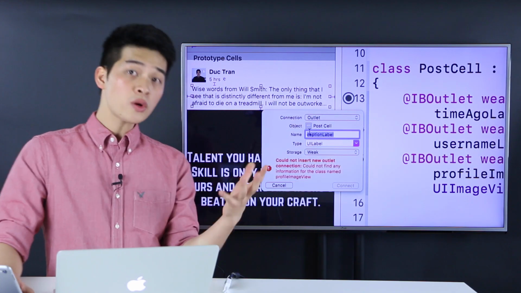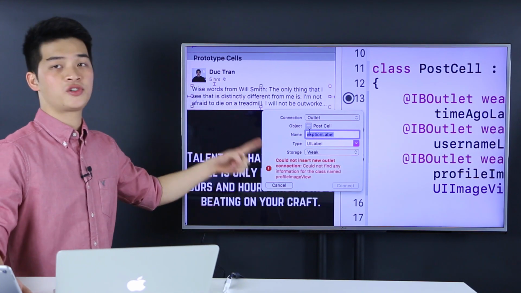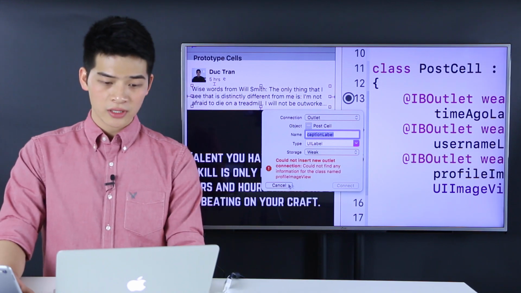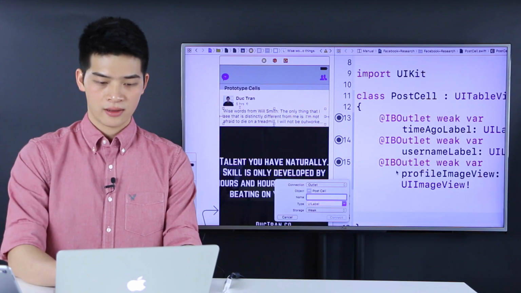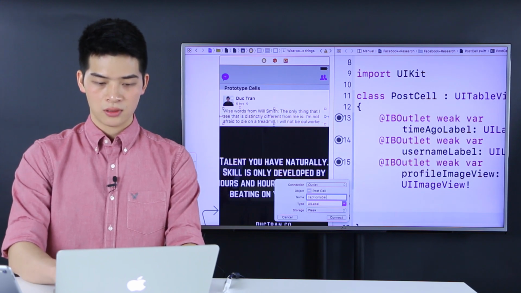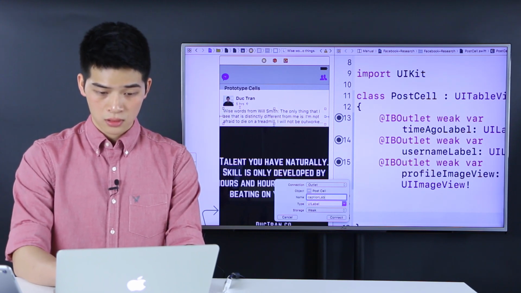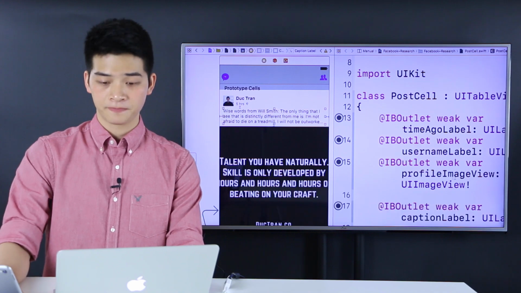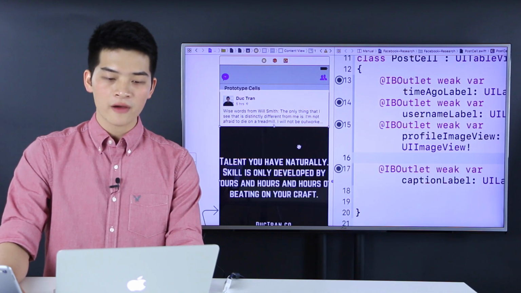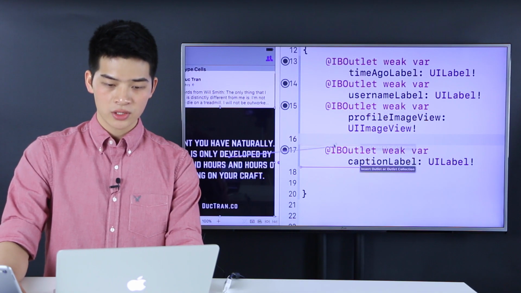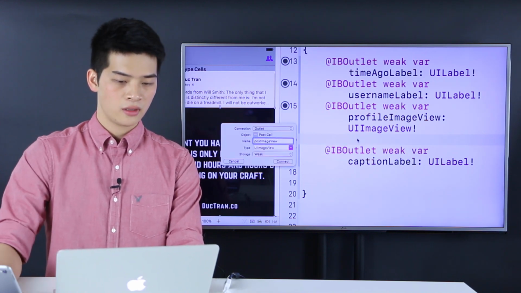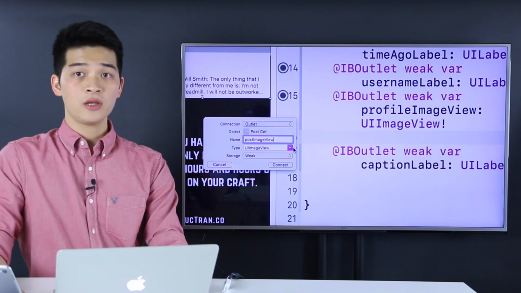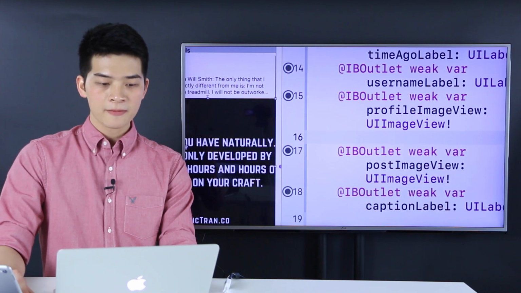Right click here for our caption label. Oops. Now, when you have this problem over here, it's just a bug in Xcode that you cannot insert it there. So let's just insert that below here. Caption label. Right? So caption label. And then we have this image, here we call post image view, like this. Okay, post image view. Connect that.